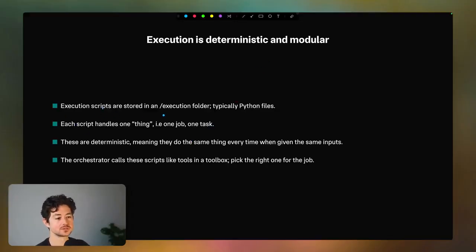The execution scripts are stored in the execution folder. I typically just use Python for this. Why? Because the programming language doesn't really matter, to be honest. And when you have Python, at any point in time, if you needed to, you could convert this into whatever you want. You can convert Python into Rust, Node, or Java. I mean, whatever language you want, really. These things are all essentially just conversions of natural language at this point anyway.